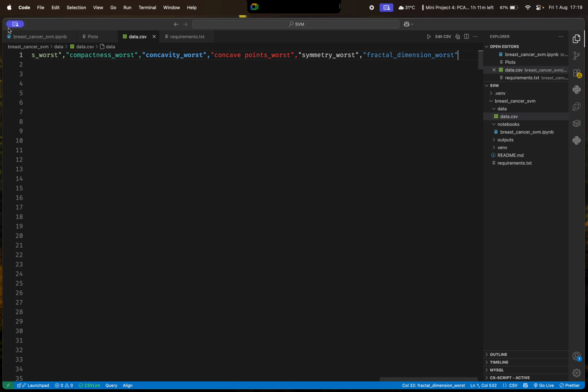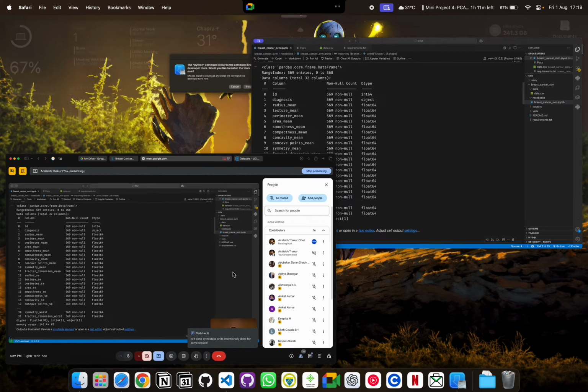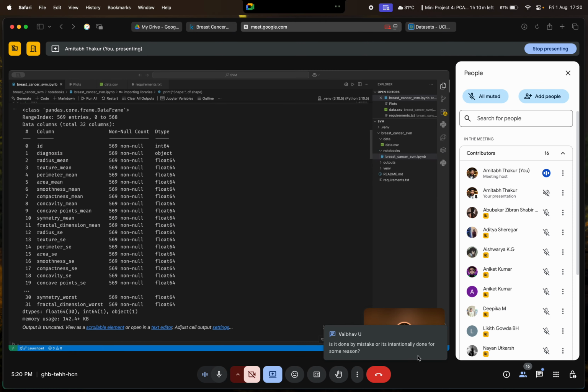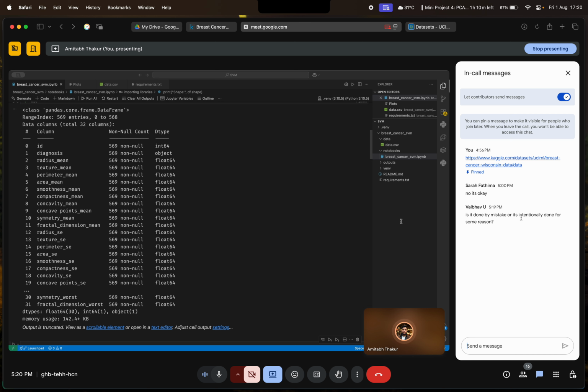Now press control S again. Just a second, guys. Is it done by mistake or is it internally done for some reason? That you have to know by yourself. Intentionally, see, there is no meaning of putting an extra column. See, guys, I'll tell you something.